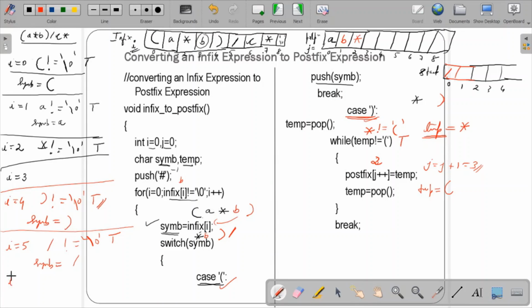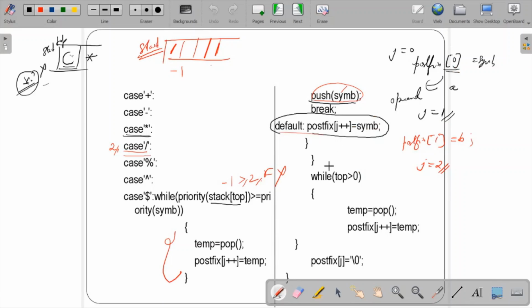I is 6 now. What is the value at I is 6? It is C. So you'll check whether C is not equal to null character. Yes, it is true. Now your symbol is C. Switch C means it is not an opening bracket or closing bracket. Directly it will come over here. Postfix of j plus plus is equal to sym.